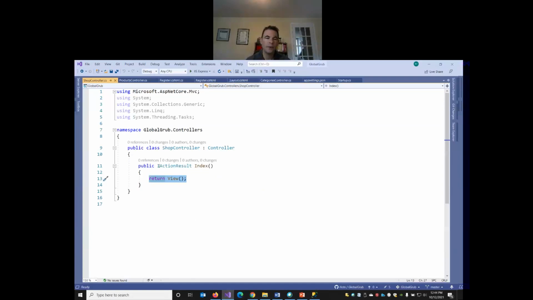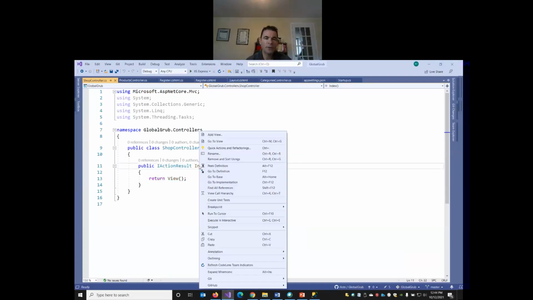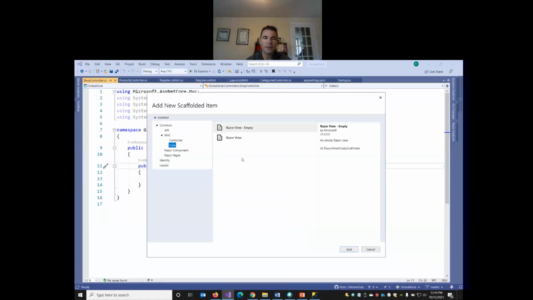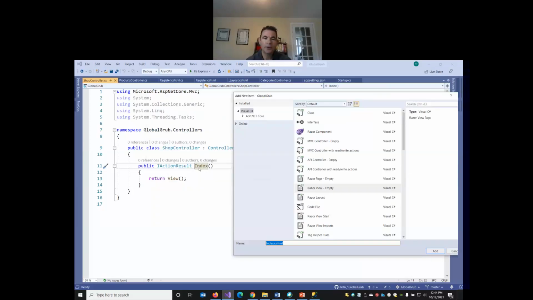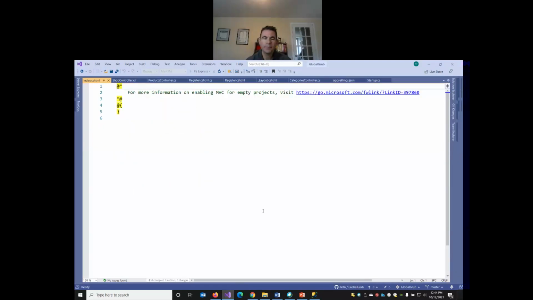So first thing we need to do is we need to build the view. So the easy way, right-click index, add view. We'll just pick an empty view. We'll just build this manually. So pick Razor View Empty. The name is going to be index because our method name is index. So let's click add. We get this empty page.